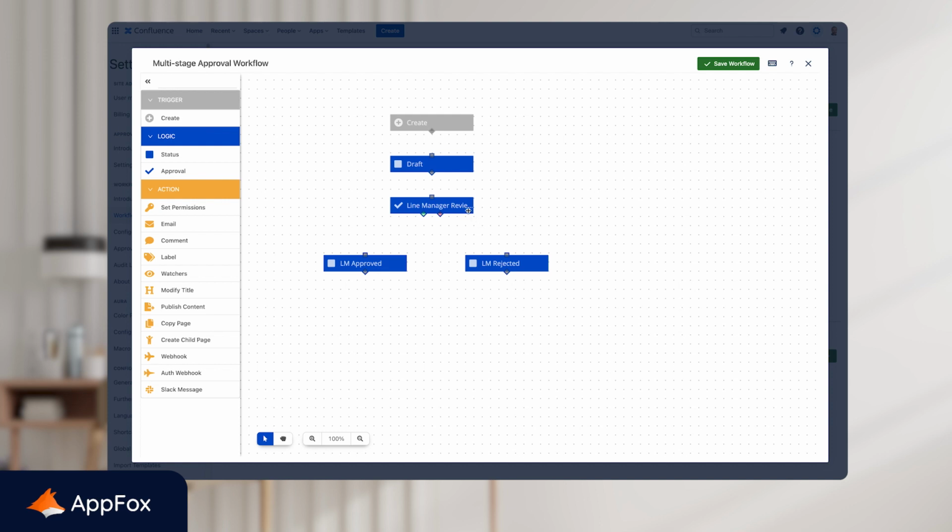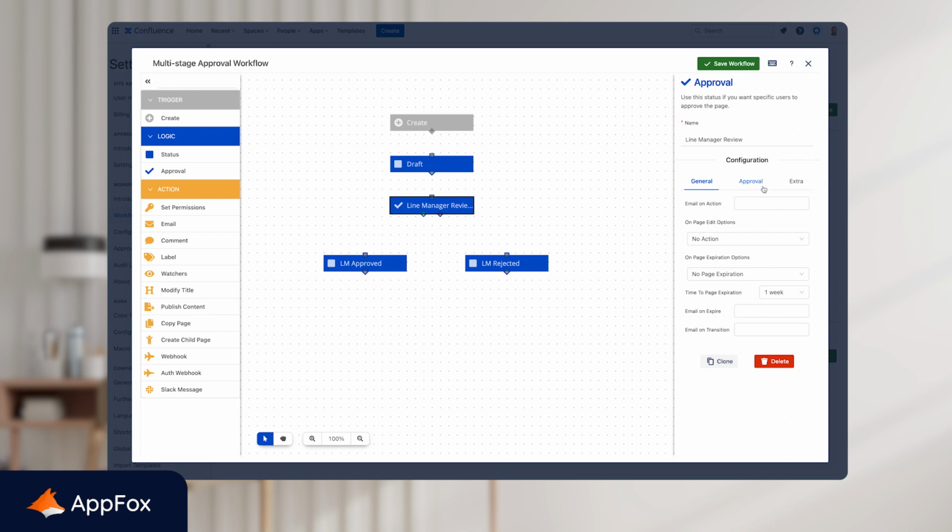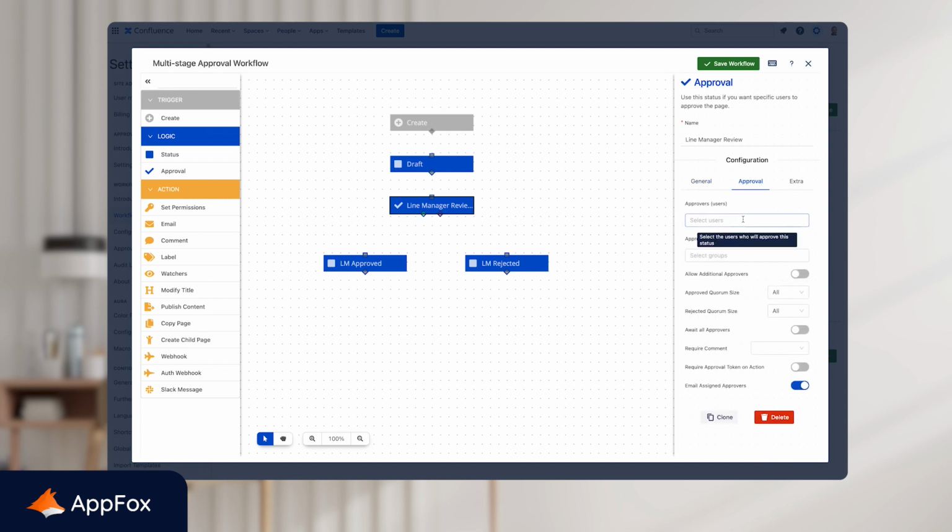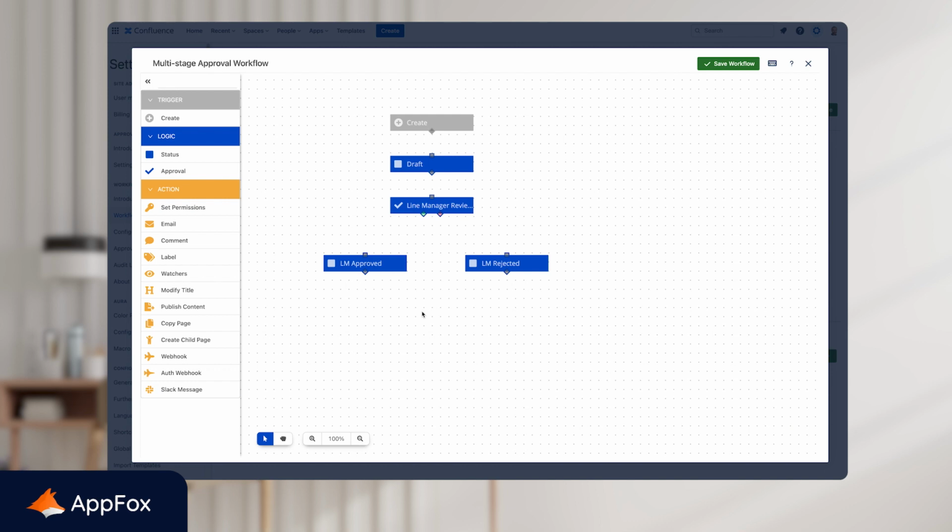Great, we're almost done. The last stage is just to add the approver to this approval node. So if I click into this and go to the Approval tab, for simplicity in this demonstration, I will just add myself. But you can choose any users or any Confluence groups that you want at this stage of the approval. There are lots of other options in the configuration settings that you can see here. And if you're interested in any of these, I would highly recommend checking out our documentation, which will take you through all of these.